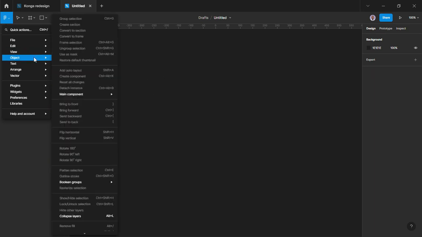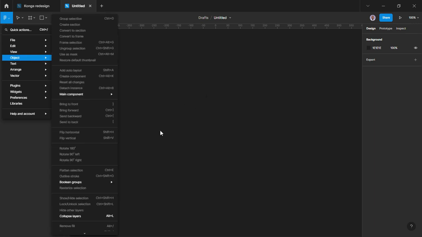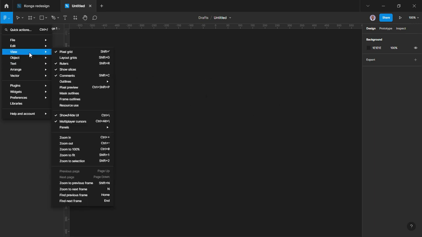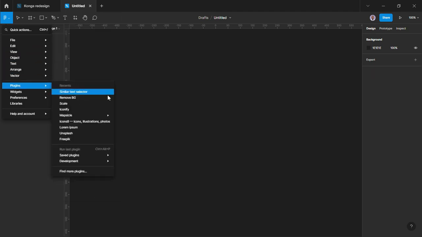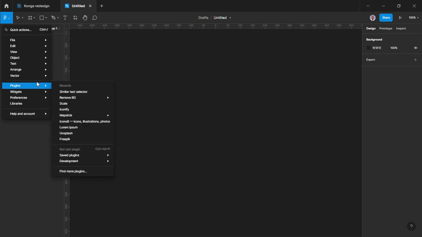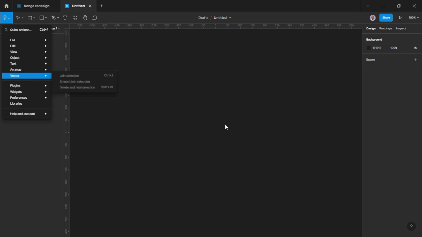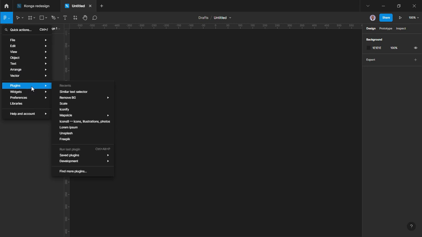Here it still has to do with editing the work you're working on. So after adding some components on the interface, you'll be able to come here and make some changes. You can add text, edit text, and arrange the elements on the screen. You can also perform vector editing here. You can also see plugins. Plugins are like add-ons. I think plugins are add-ons, yeah.